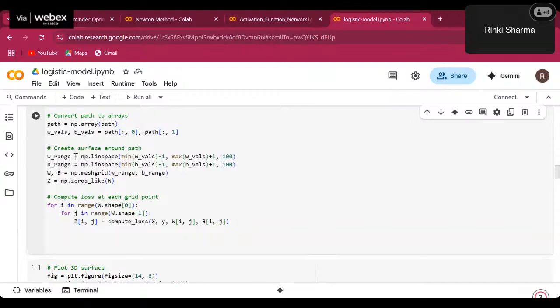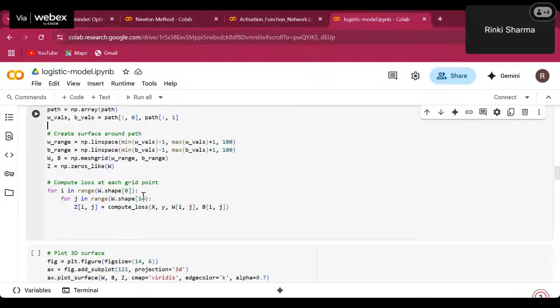And for w_range, we will provide a range of w and b to create the axes. So we will take the minimum of all w values minus 1, and the maximum of w values plus 1. So all w values and b values will come up in this range, and we will take 100 evenly spaced values in this. After this, we create a meshgrid again, and Z.